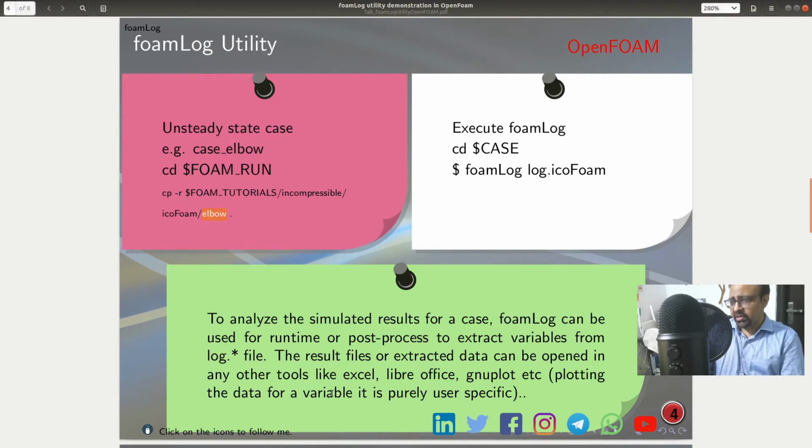So I'll explain that later in the next slide. We have the log file in the case directory, so then we can execute this command. Basically, it will extract the variable which is stored in this file.